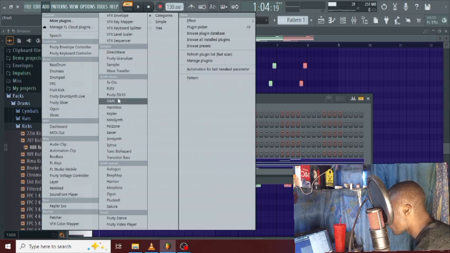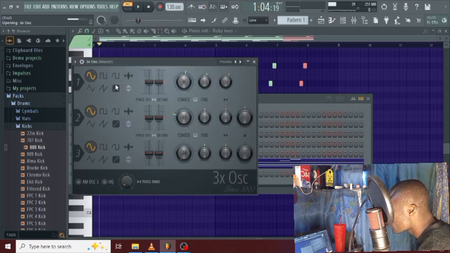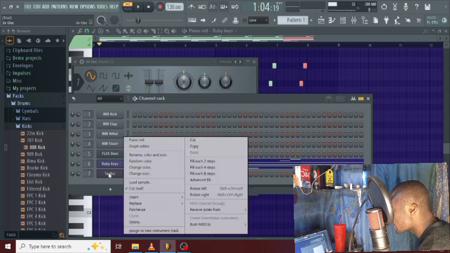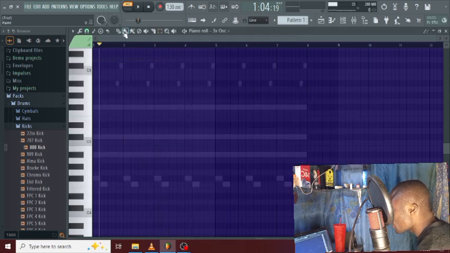After that, I'll click on this plugin called 3x OSC. That's it, which you can see, pronounced 3x OSC. So I'll put my cursor onto this empty space, left click and hold it, turn the mouse wheel to channel 7. After that, I'll put my cursor like this, right click, then click piano roll. I'll click on this draw.